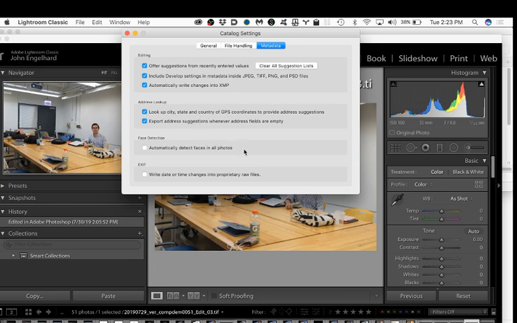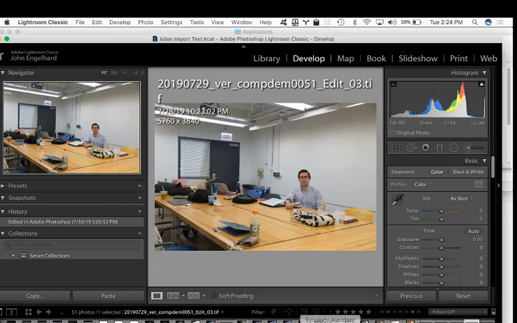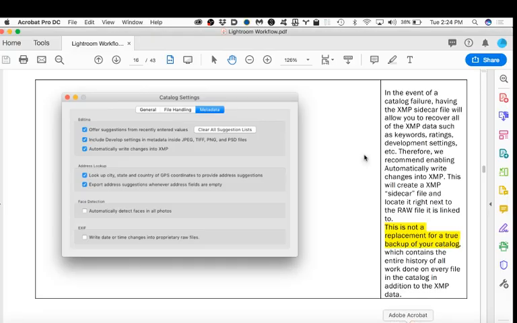Face detection, if you're really into that kind of stuff, it simply tries to detect faces so that you can do a search by them. And then write date and time changes into proprietary raw files. Again, I don't really care about any of this part in here, so I can just leave that set the way it is. You can close up catalog settings right now. They've done their stuff. We're getting there, guys.